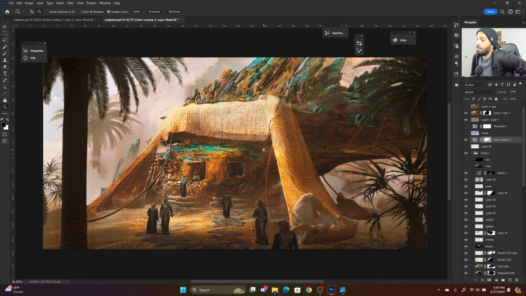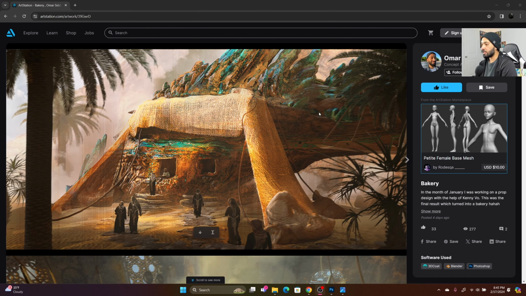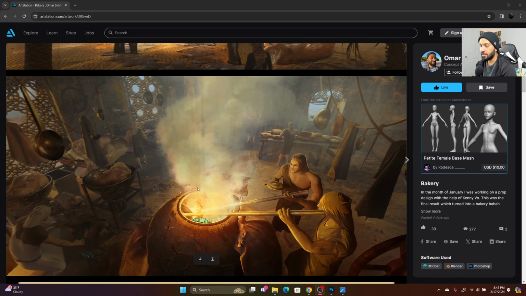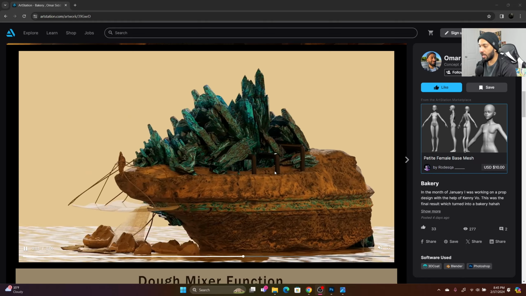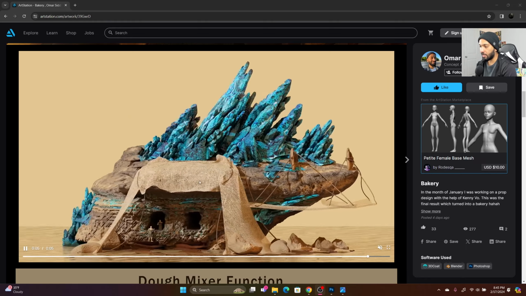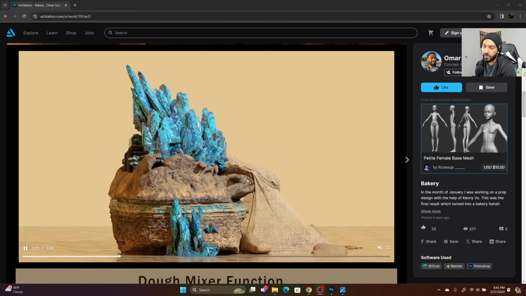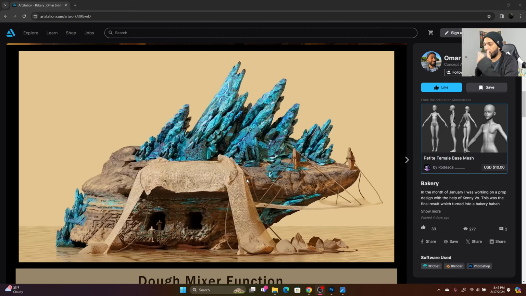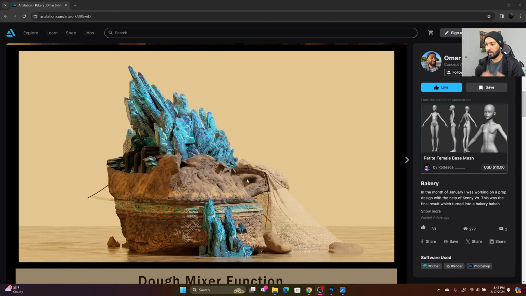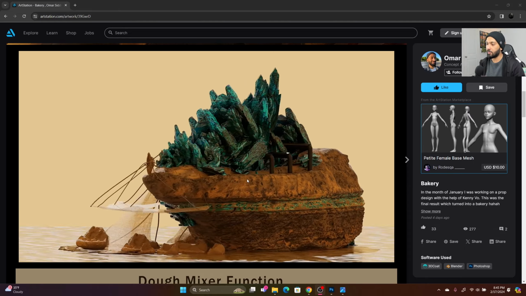Now, how do we make a good portfolio piece out of this? So I actually ended up posting this on ArtStation. The way I did it was that I had one exterior shot, one interior shot, and then I did a turntable animation off the focal point of my bakery. Now, this is not necessary. What you can also do is have different orthographic views instead, where you can show a front view, side view, back view, top view, that kind of stuff.